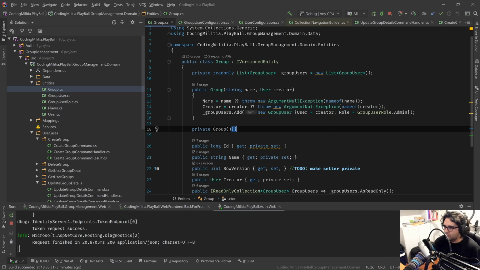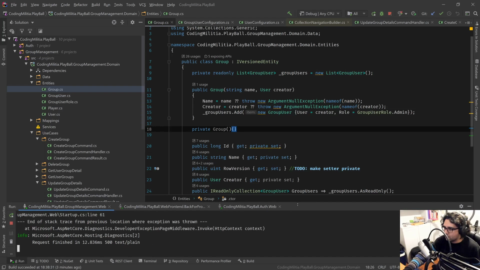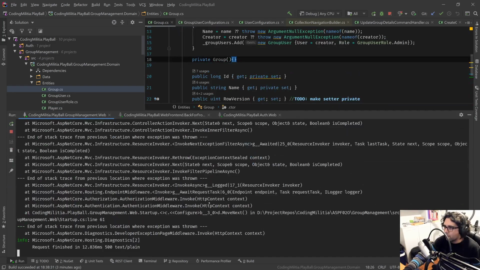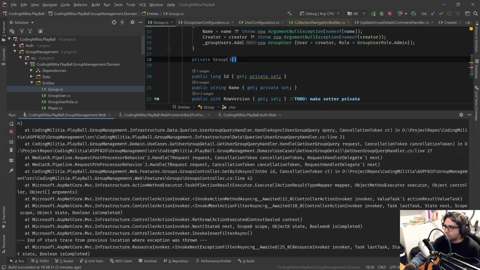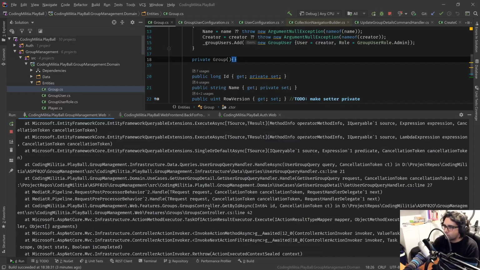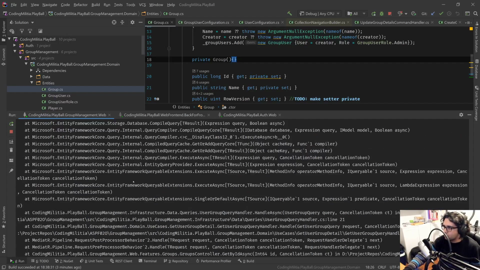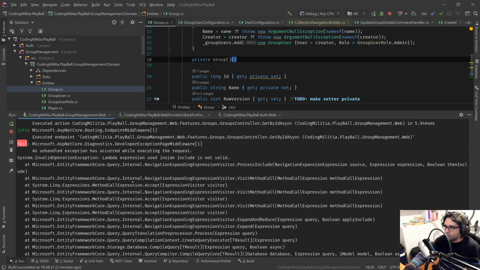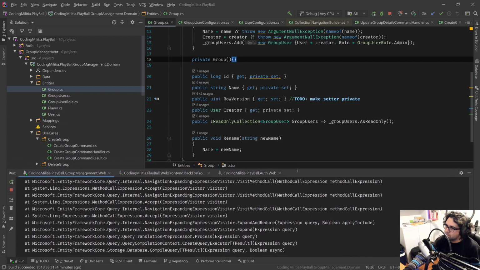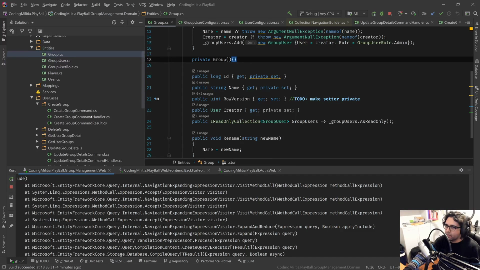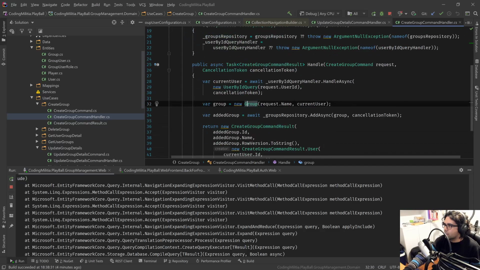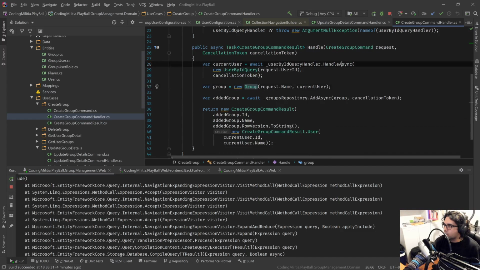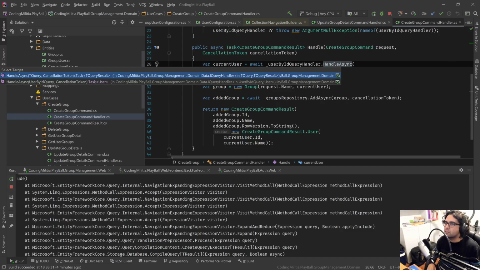Why do you do this to me? Lambda expression used inside include is not valid. Okay. So create group. I'm doing get user by ID. So let's take a look at this.